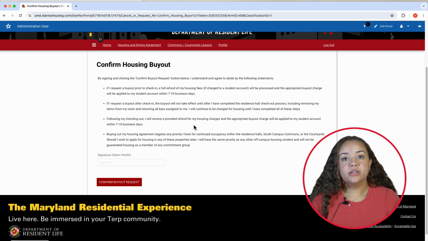Upon approval, the student will be responsible for the buyout fee, plus, in the event the student had moved into a room, an occupancy fee at a rate of $40 per night for the period from the move-in to the room through the date of their checkout of the residence halls. Finally, buying out of your housing agreement negates any priority you may have for continued occupancy within the residence halls and for South Campus Commons or Courtyards. You will now have the same priority as an off-campus student.